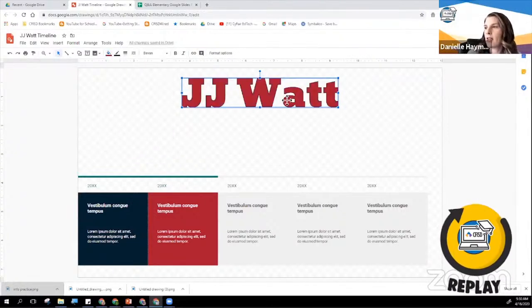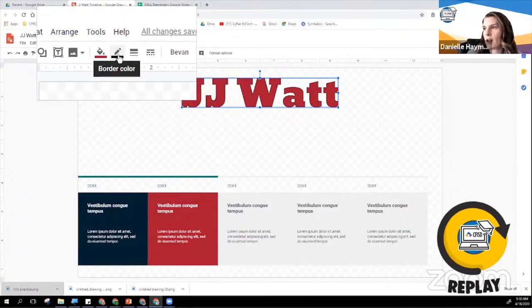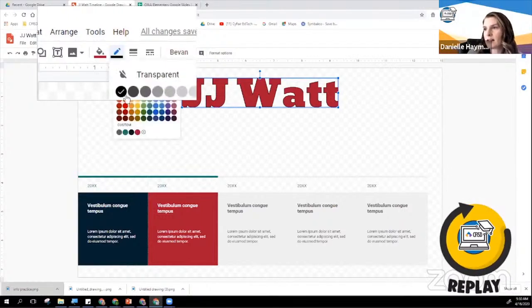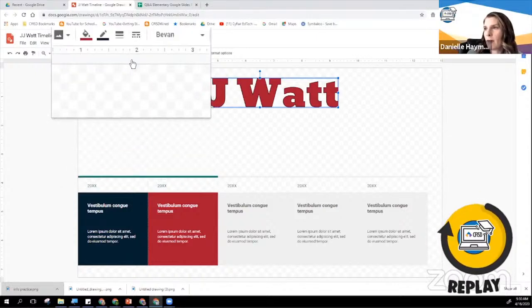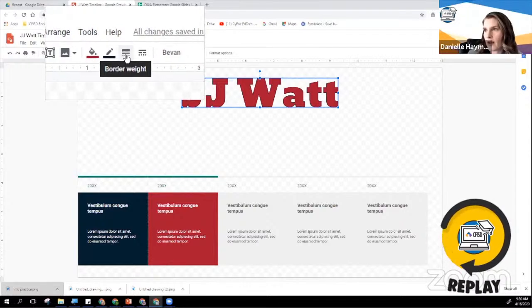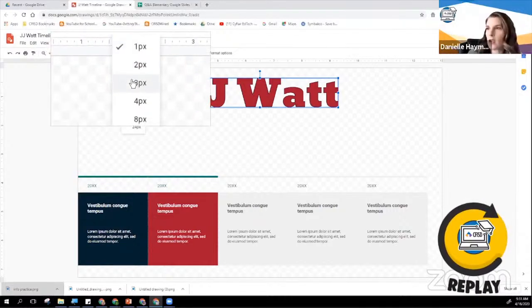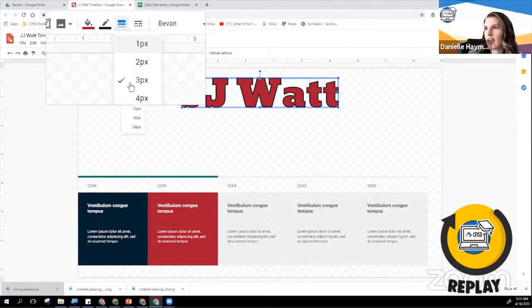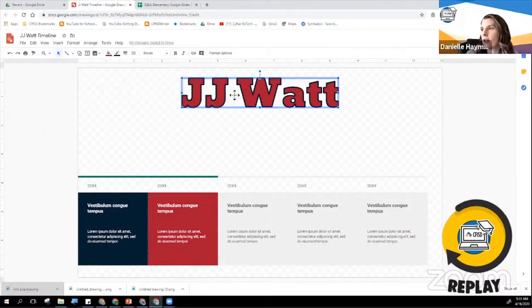So now it's there, JJ Watt, but I want it to really stand out. So now I'm going to do something a little bit different. I'm going to come up here to the top where you see the border color. Right now it is black. I want it to be that same navy blue color, so I'm going to come down here and choose the navy blue color. And then I'm also going to come to the little spot right next to it that says border weight. Notice when I hover over it, it's there. When I click on border weight, I can choose 3 or 4, whatever I want. And notice that it's getting thicker, so it's really standing out and looking nice. So now that looks like JJ Watt.